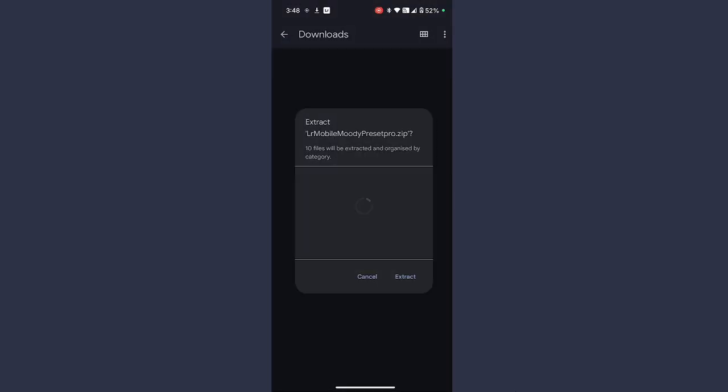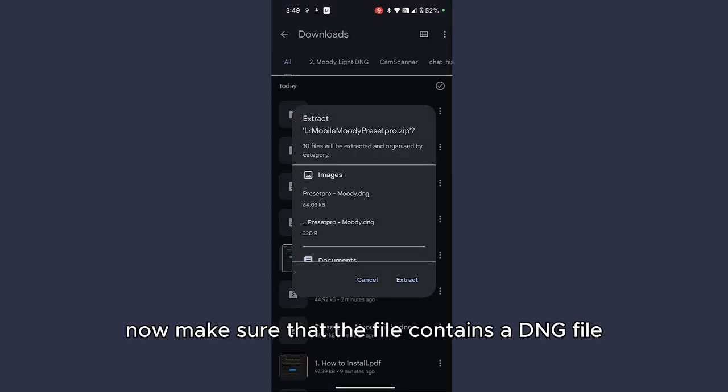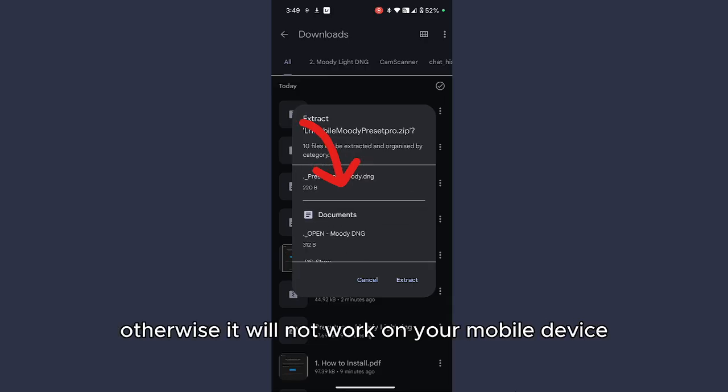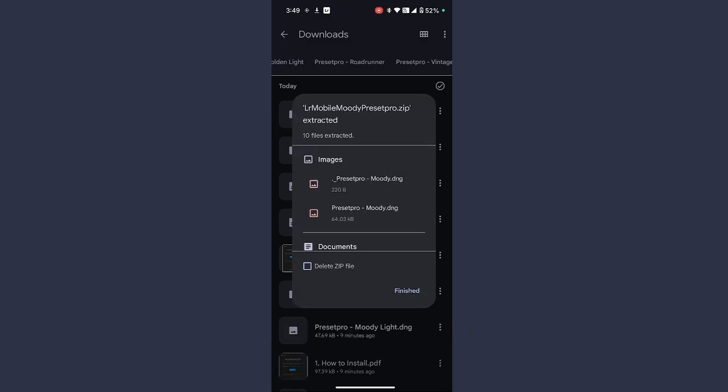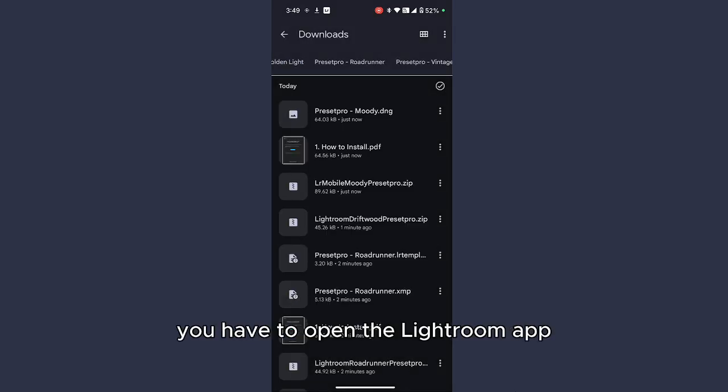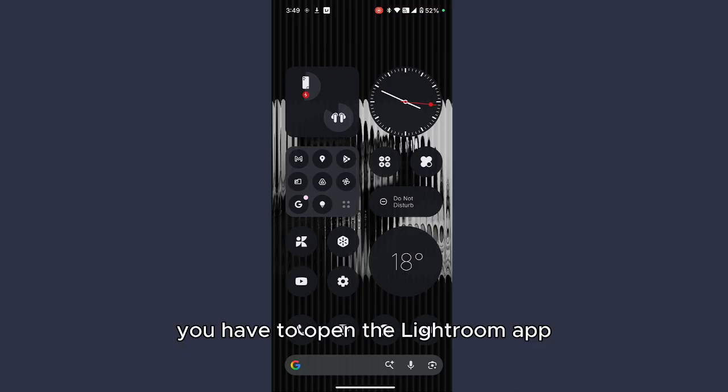file. Now make sure that the file contains a DNG file, or else it will not work on your mobile device. And then tap on extract. Now that it has been extracted, you have to open the Lightroom app.